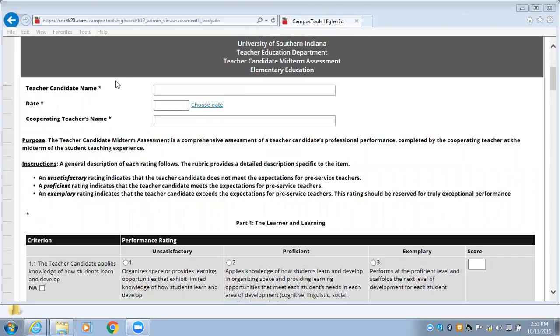Starting at the top, you will complete the teacher candidate's name, typing in the box, completing the date when you do the assessment, and typing in your name as the cooperating teacher. These items must be filled in for the assessment to be submitted at the end, so please don't skip anything at the top.